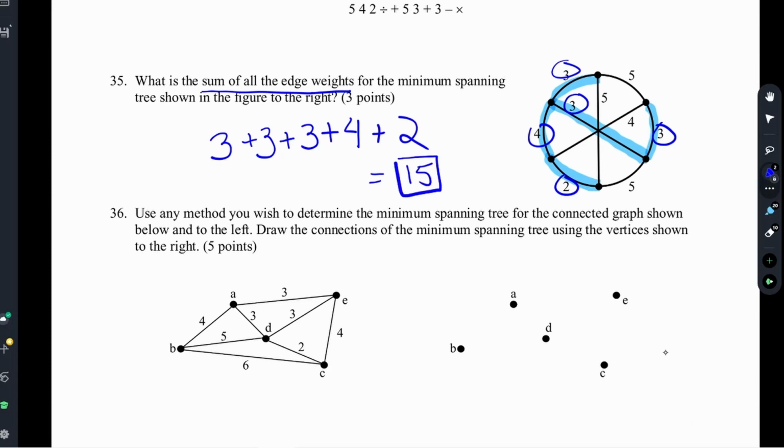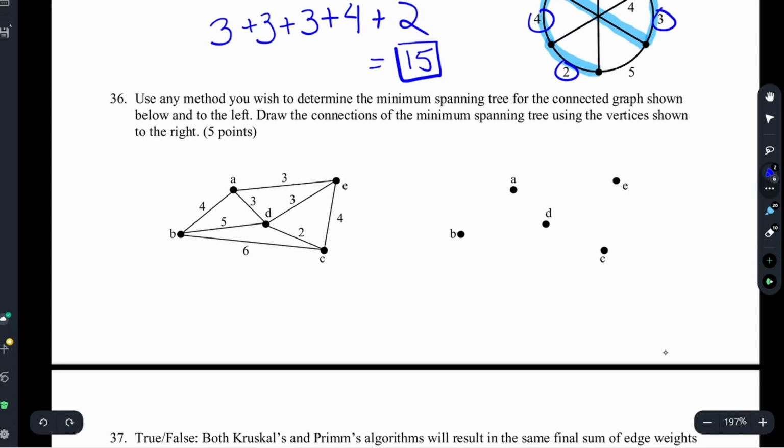Now, if we move down to problem number 36, we used Kruskal's algorithm for the first one. Let's use Prim's algorithm for this next problem, number 36.